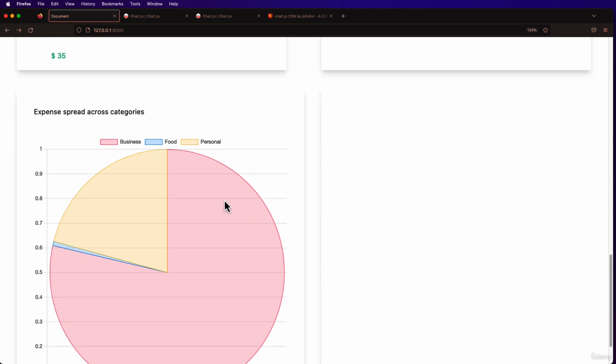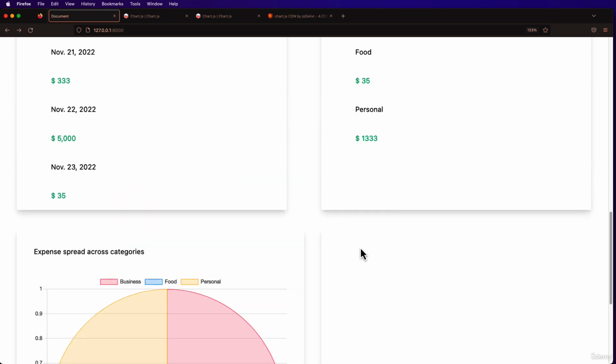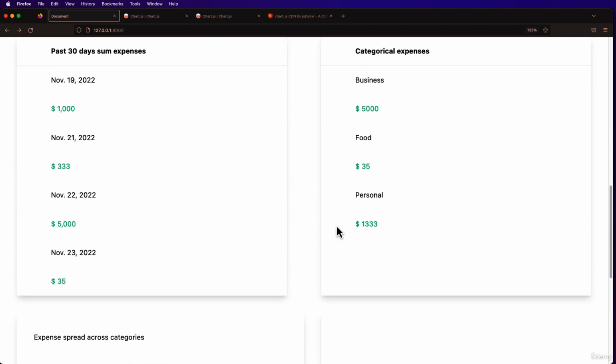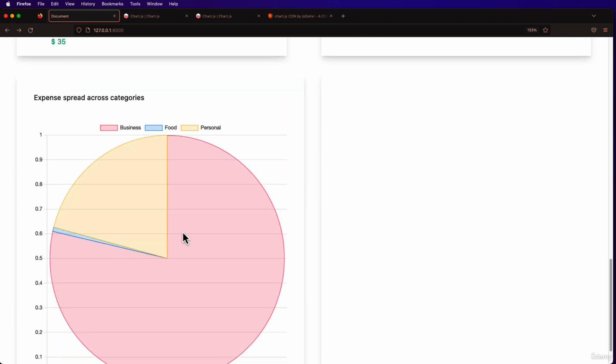So in the next lecture, let's go ahead and design this chart, which is going to show the past 30-day expenses which we have here. So let's do that in the next one.